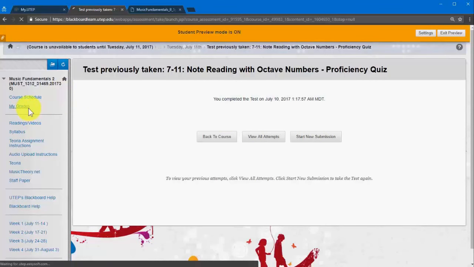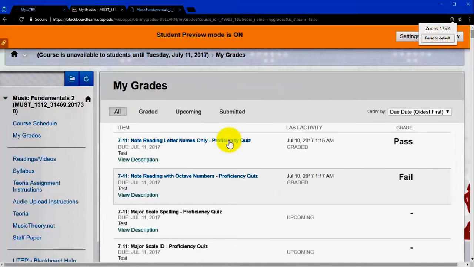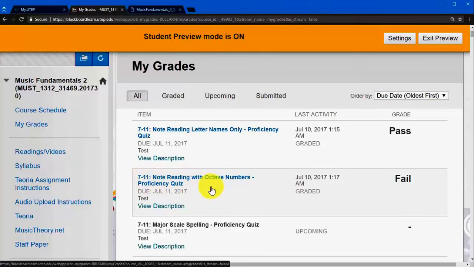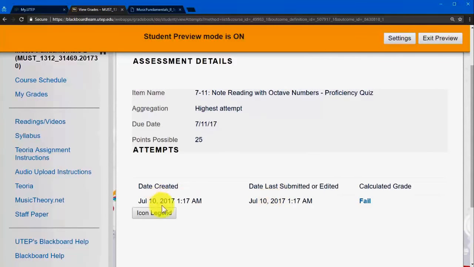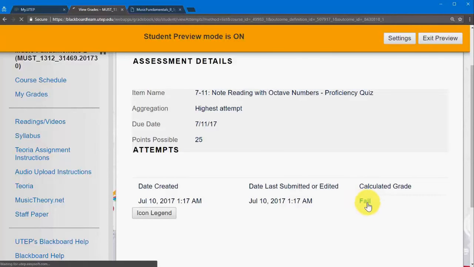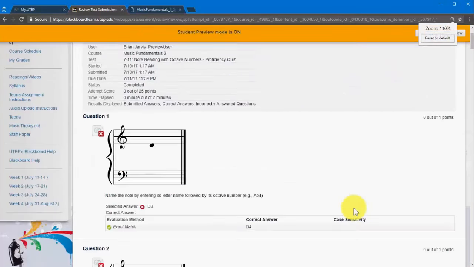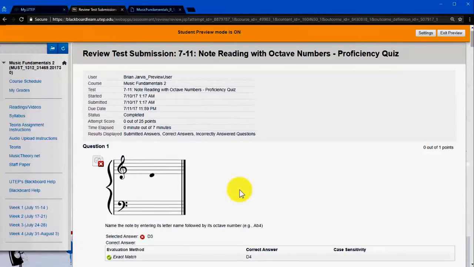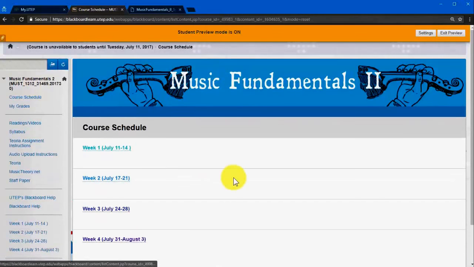Now, if you want to review your previous work, you can do that inside of My Grades. So if you fail the quiz and you want to study what's going on, what you'll do is click on the quiz name. So I'm going to click this, and it'll show me all the attempts for this particular quiz. I only took it one time. But what you can see is you'll click on the grade itself. Notice how the cursor is changing there. Click that, and now I'm back into the results page so that I can review the details of what exactly happened with that particular quiz. Okay, I'm going to go back to course schedule.